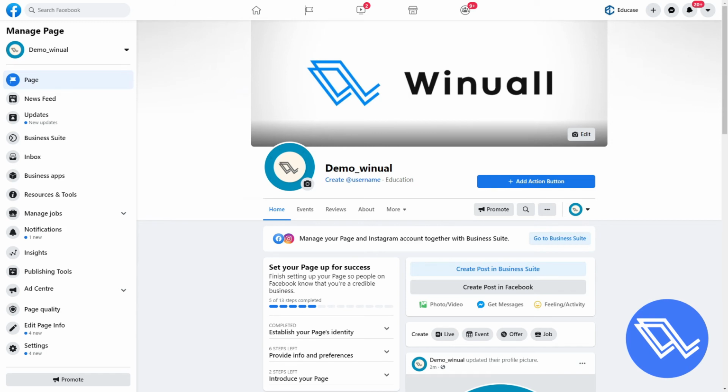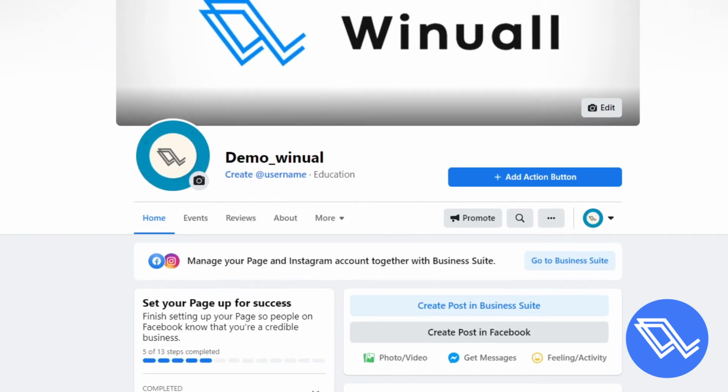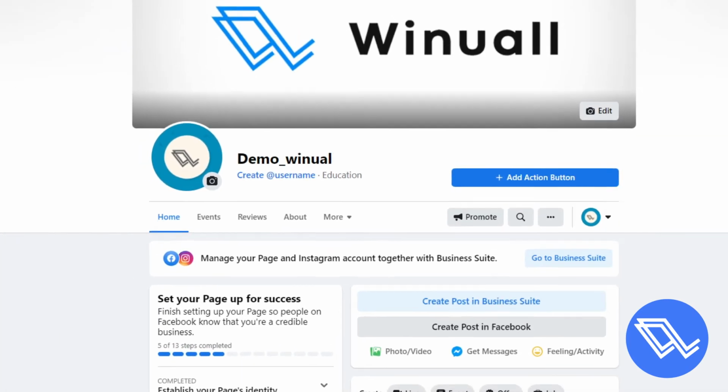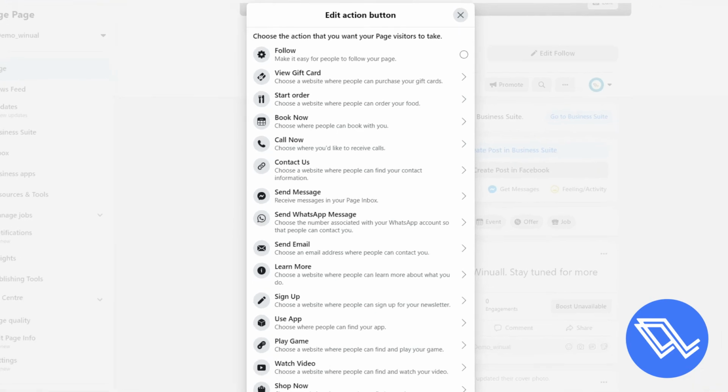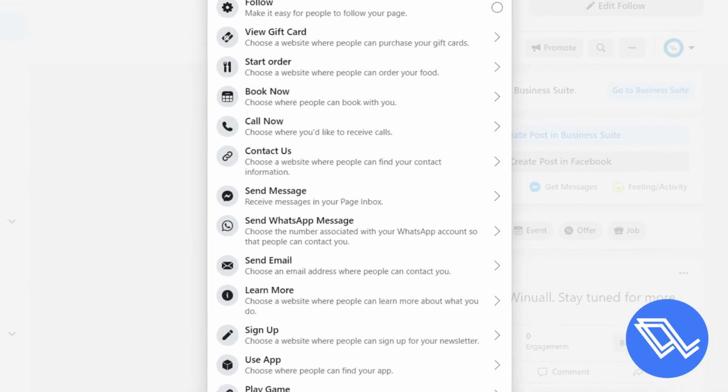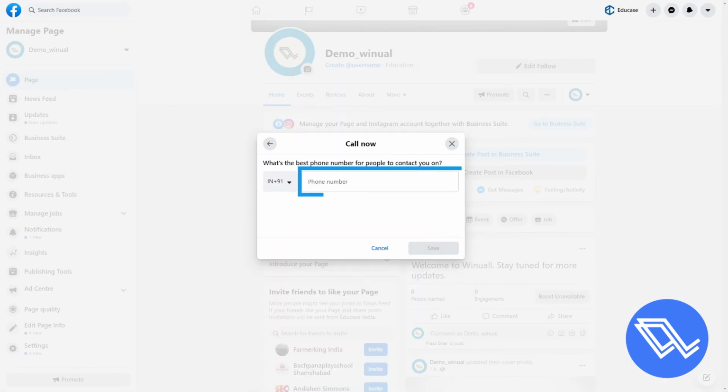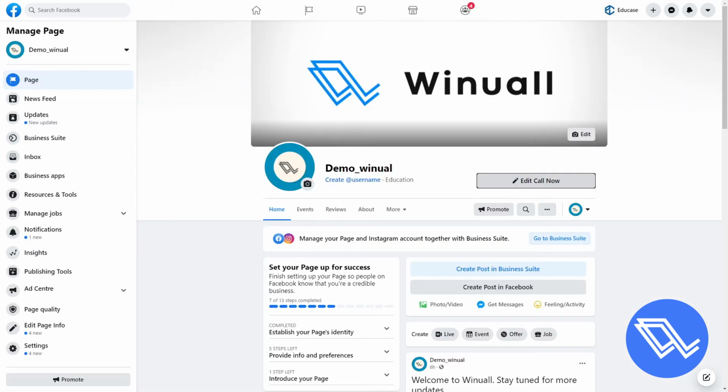To add your CTA, click the blue box that says plus, add a button. Then choose which kind of button you want. Depending on the button you choose, you may be asked to select some additional options. When you are ready, click Save and your call to action button will go live.